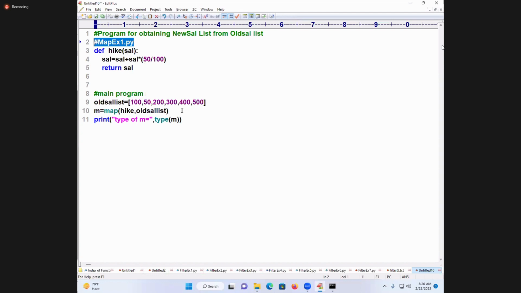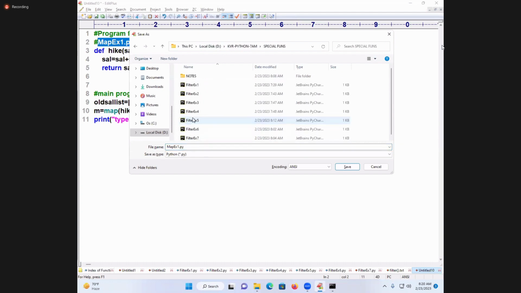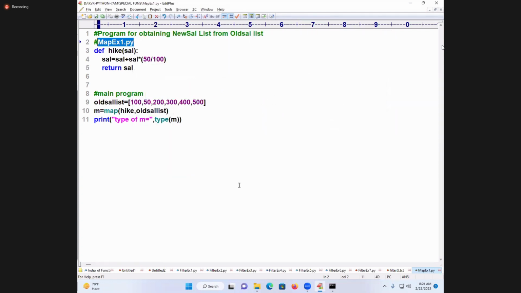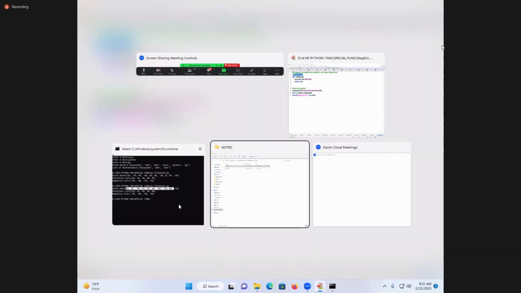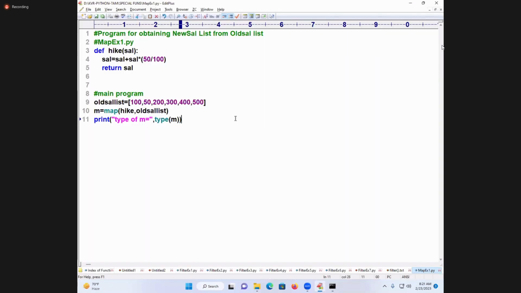Map example1.py. See students, go to the place. In this place, special functions you save it. Under that, you execute it. What object I said? Map object. What is the type? Map type. Map type it is. It's an important map type.